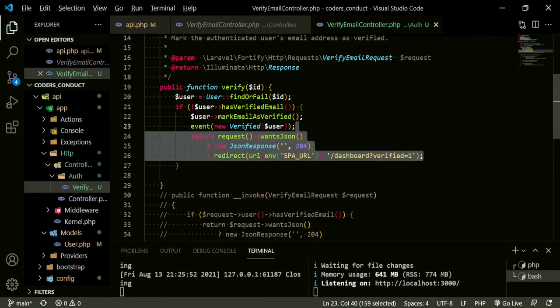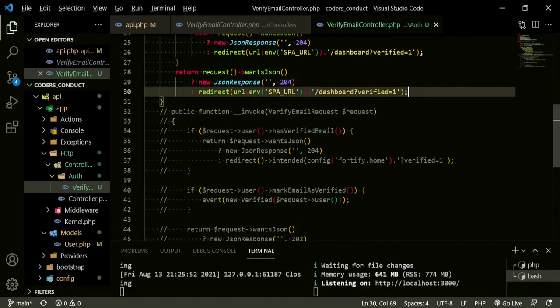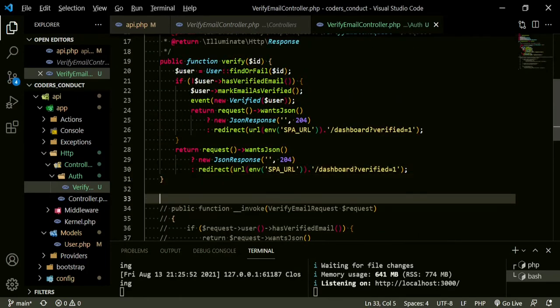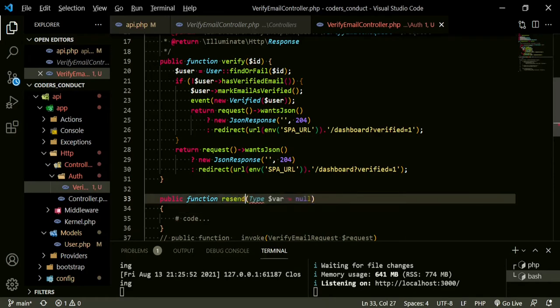So now if that fails, then we can copy this one, paste it, then we'll just return request wantsJson and new response, so the same response. Again, we're just following it from our guideline here. So the next function we want is the resend function. Okay, and we don't need to pass anything in here.